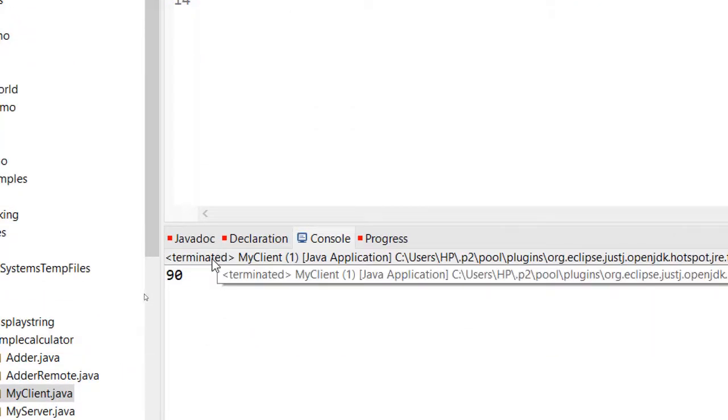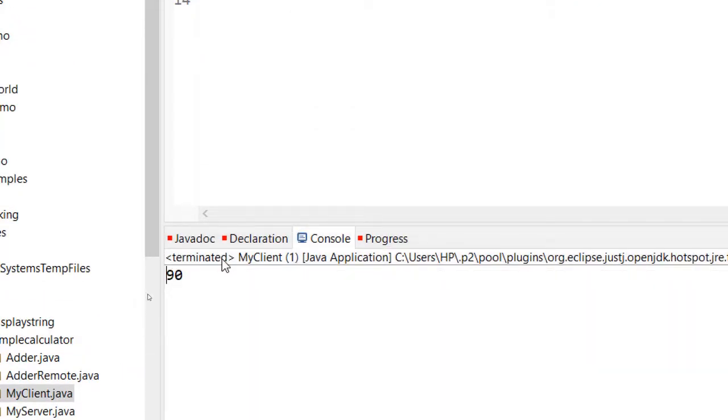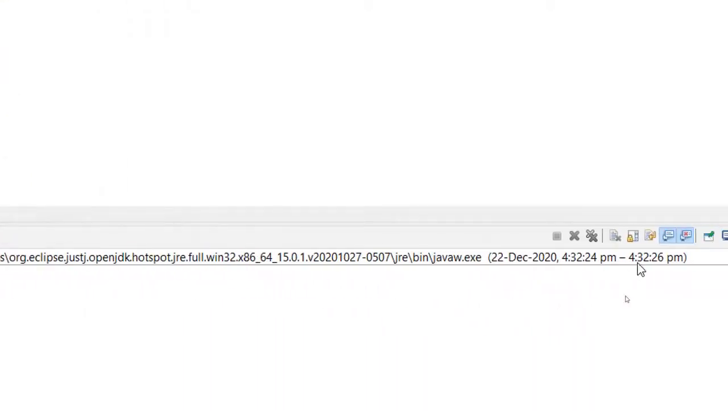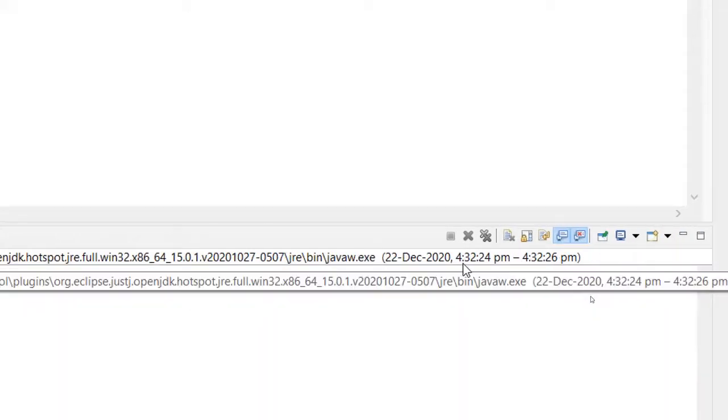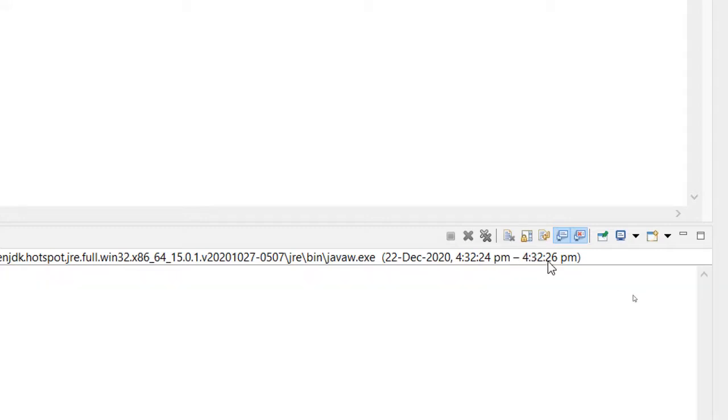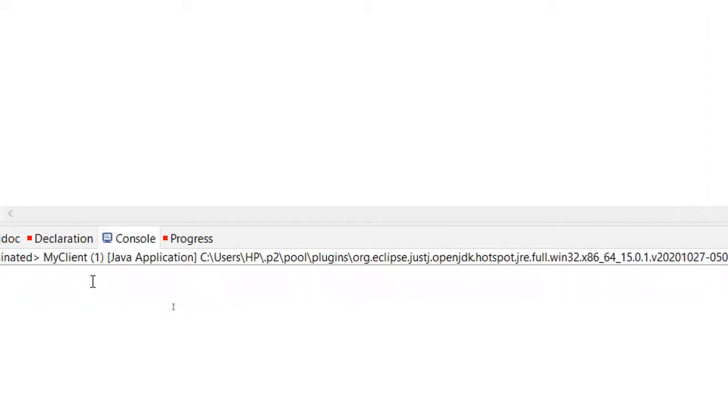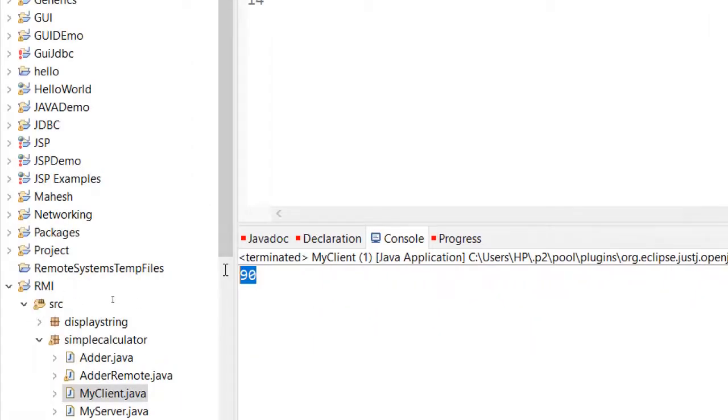You can now see here it says terminated, which means this program exited, and the name of the instance was my client of 1. If you now see here, it started at 4:32 PM 24 seconds and ended on 26 seconds. So it simply took 2 seconds to execute. And it displayed the result as 90.